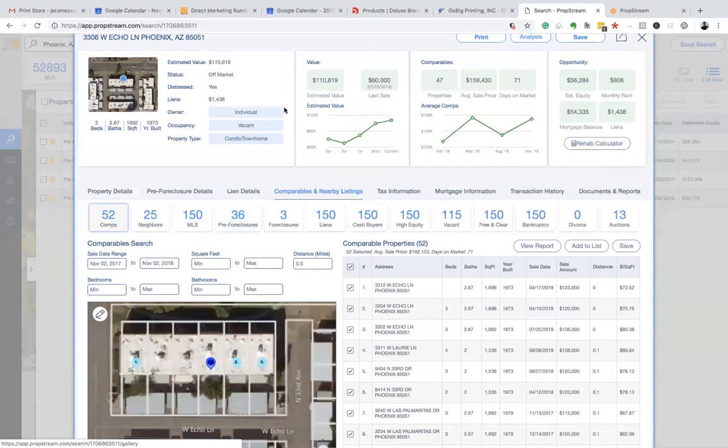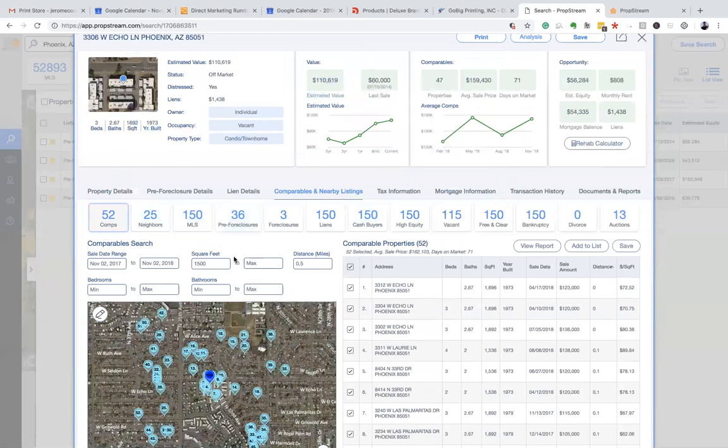But we're saying the estimated value is 110, and just looking at the comps that are, let's say 1,600 square feet. Let's say we don't want to see anything smaller than 1,500, nothing bigger than 1,800.